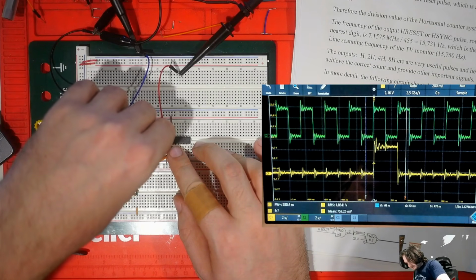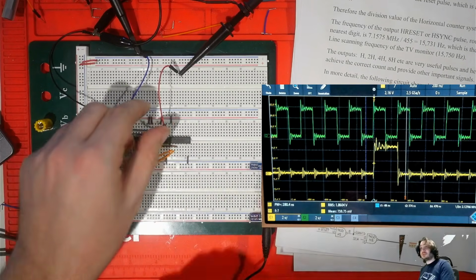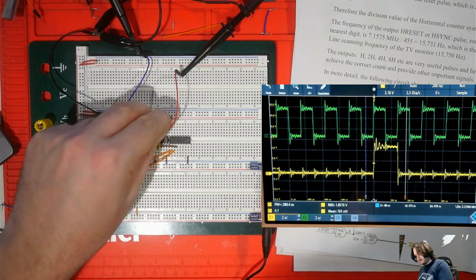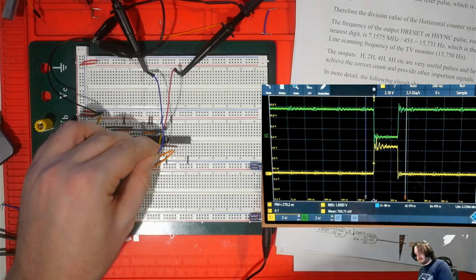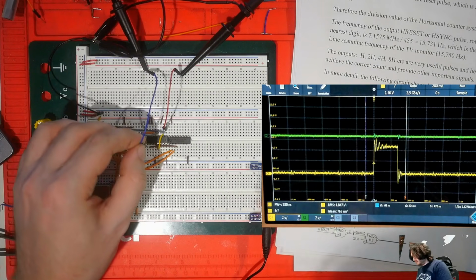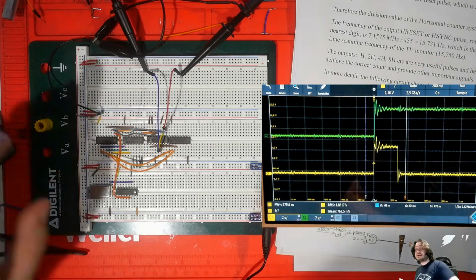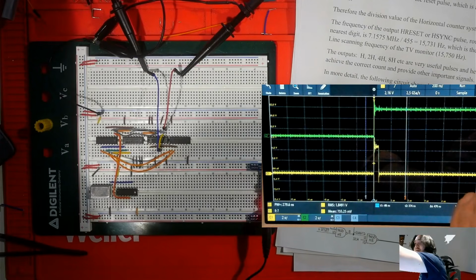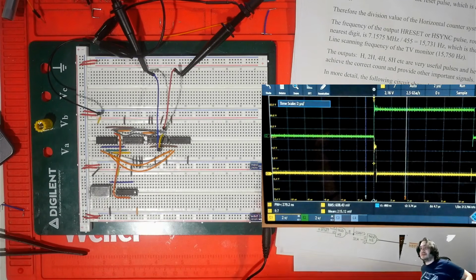Drop it. And let's see what the scope has to say about it. The output of this is going to go to that, and if we take a look at that, we've got essentially a pulse that lasts a little bit longer. This is H blanking.